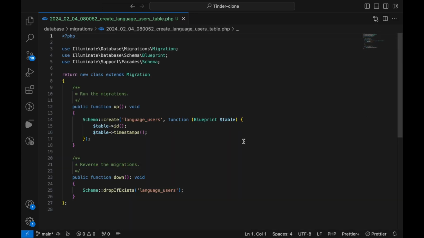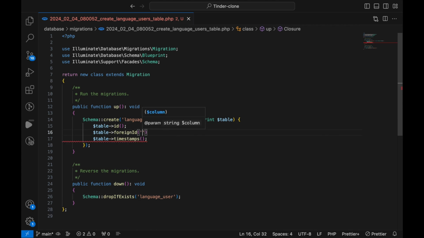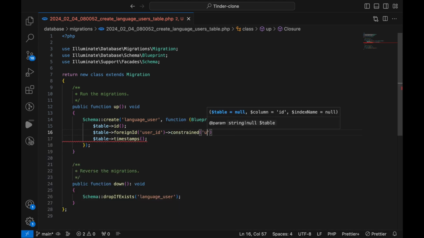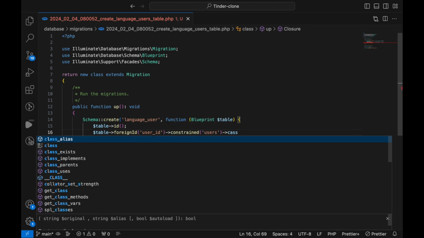Now in here, since this is going to be a pivot table, let's change this from plural to singular. Here let's say language_user. Don't forget down here in the reverse, language_user. Now after doing that, I'm going to create a foreign ID. We're going to call this one user_id. It's going to be constrained on the users table. Next one, cascade on delete.